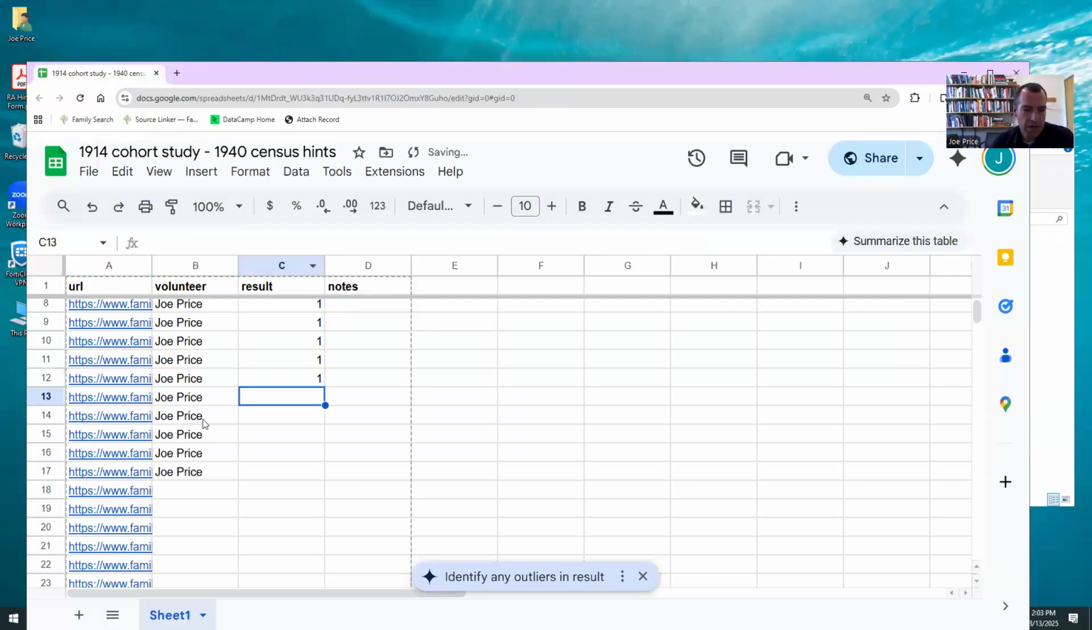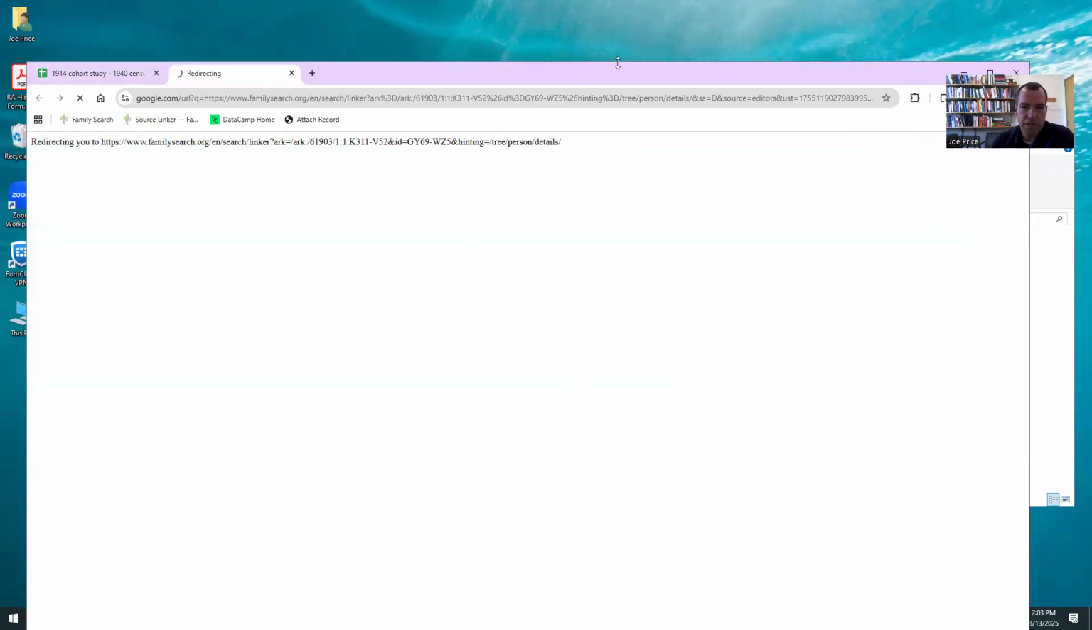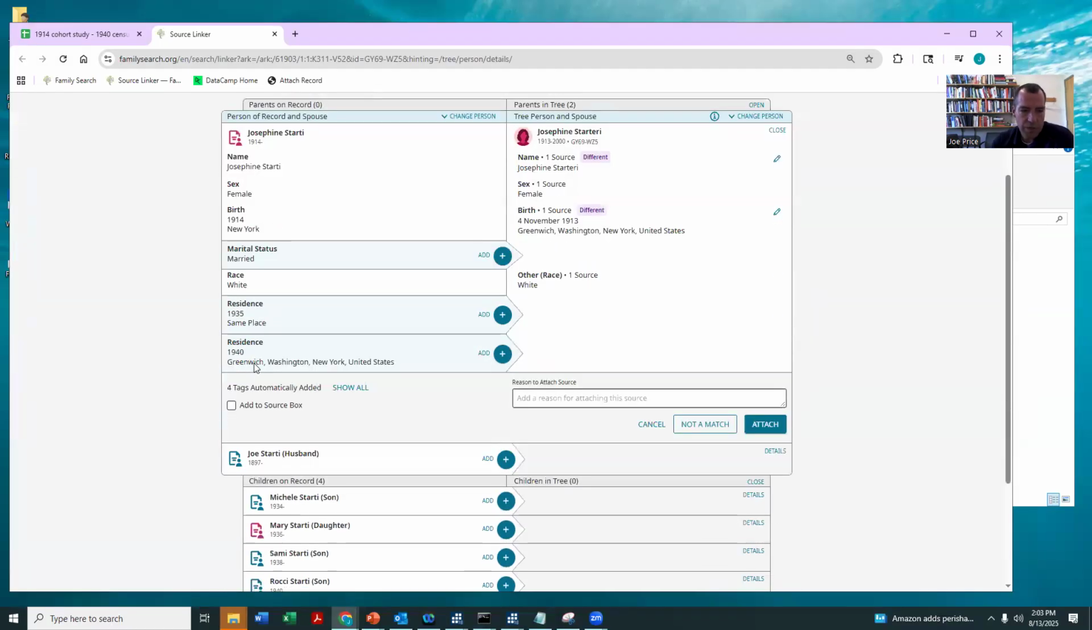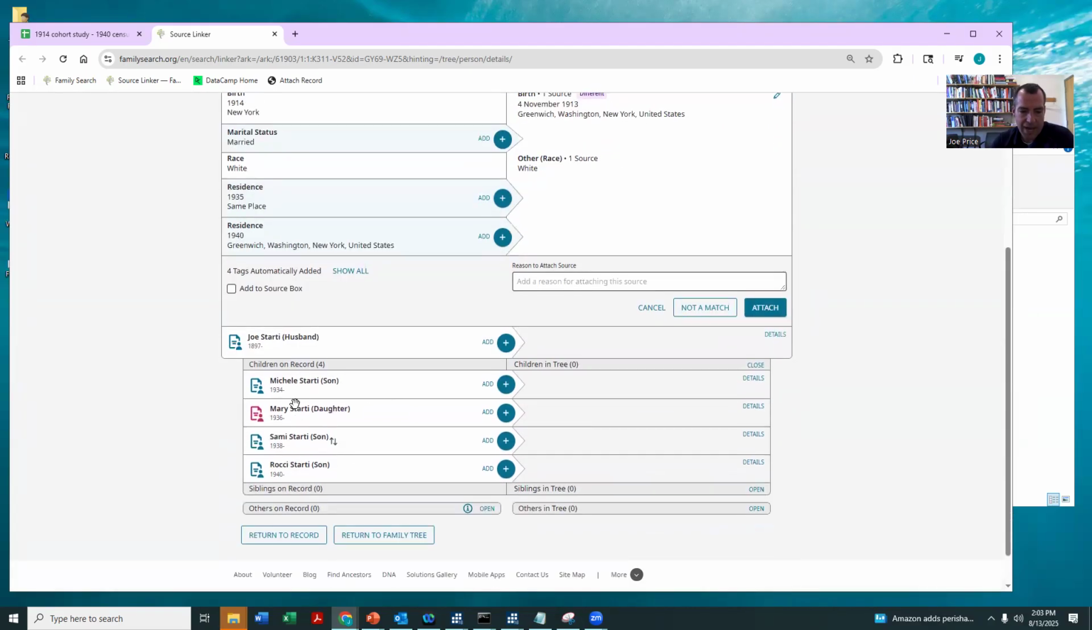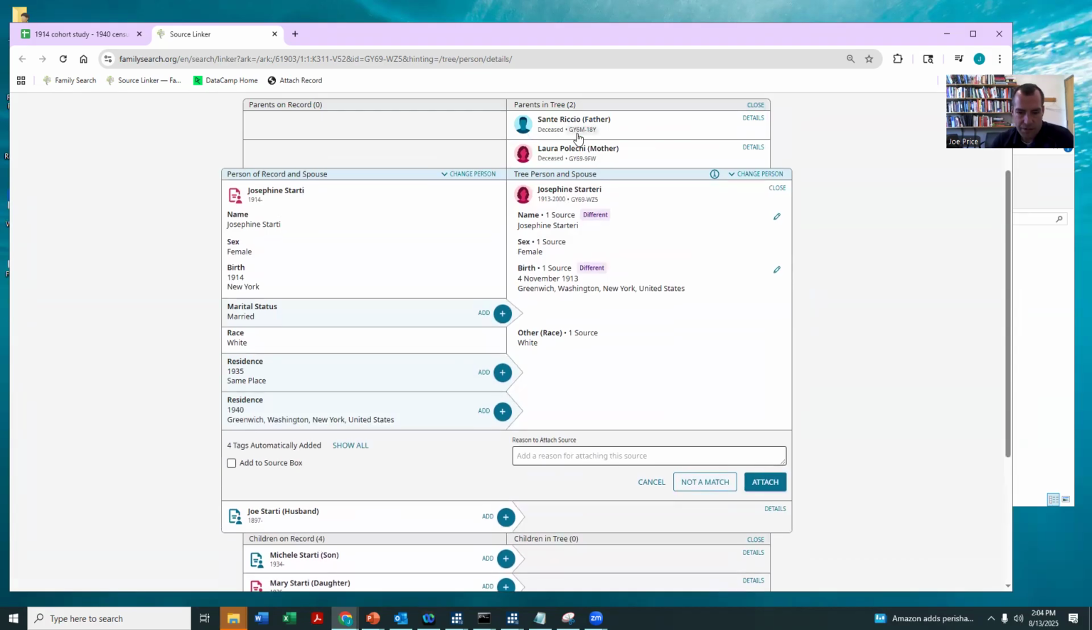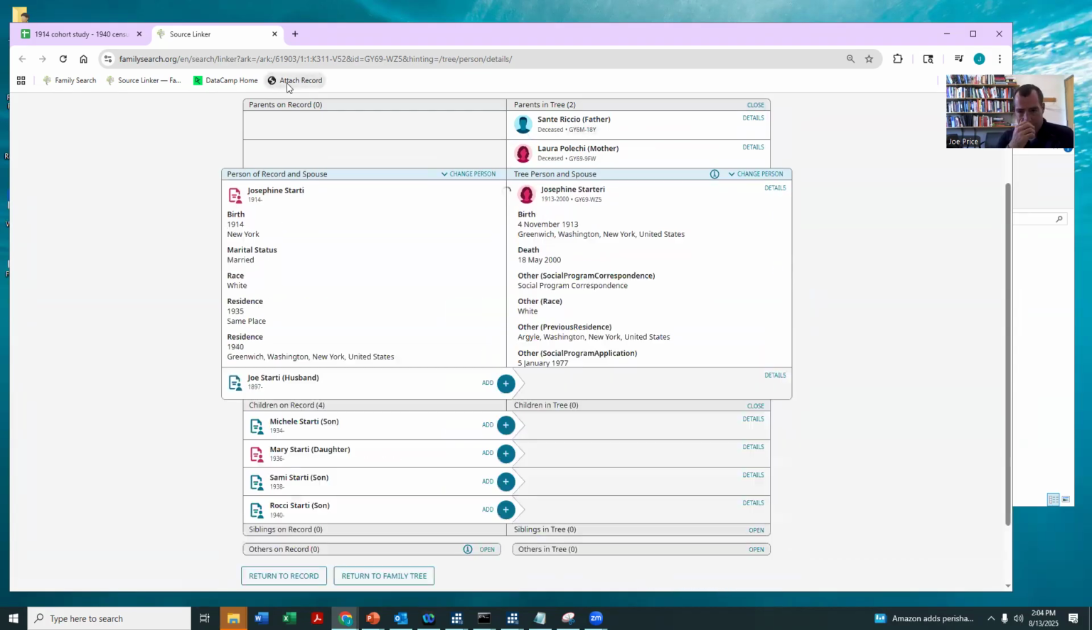Okay, so let's just put in a one. One just means you tried it. So even if you skip it, you can put the one and just put a little note. So here's Greenwich, Washington County. Okay, here she is living with her husband. Again, we're not going to add the kids because they're born too recently. Let's see, it looks like she's here with her parents. So let's do the attach.